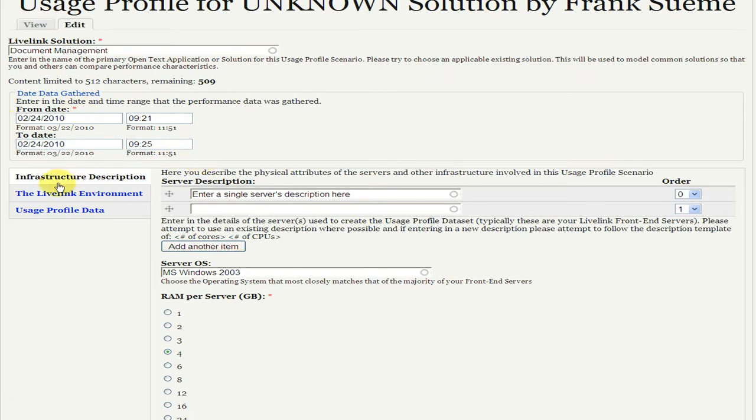Next, we're going to describe the physical environments involved, and we want to know a physical description of all of the front-end servers that you might be using. And once again, this will do an auto lookup of existing entries. And we'd like to see a listing for every one of the servers in your front ends. If you have 10 servers there, then we'd like to see 10. And these are the physical computers, not the Livelink processes.